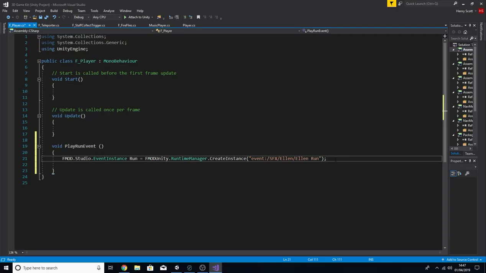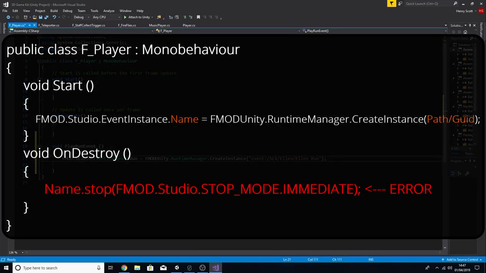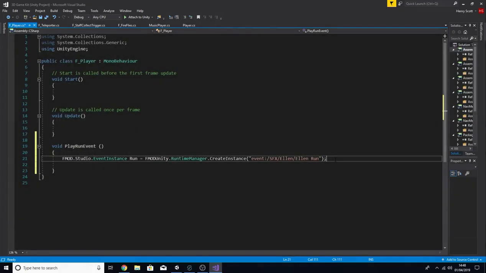However, the downside is that we can't do anything with the run variable outside of the event we declared it in, which is PlayRunEvent. If, for example, we wanted to tell this event to stop from within another function, say the OnDestroy function, we wouldn't be able to access it. But for what we're trying to accomplish, declaring it inside of a function will work quite nicely.